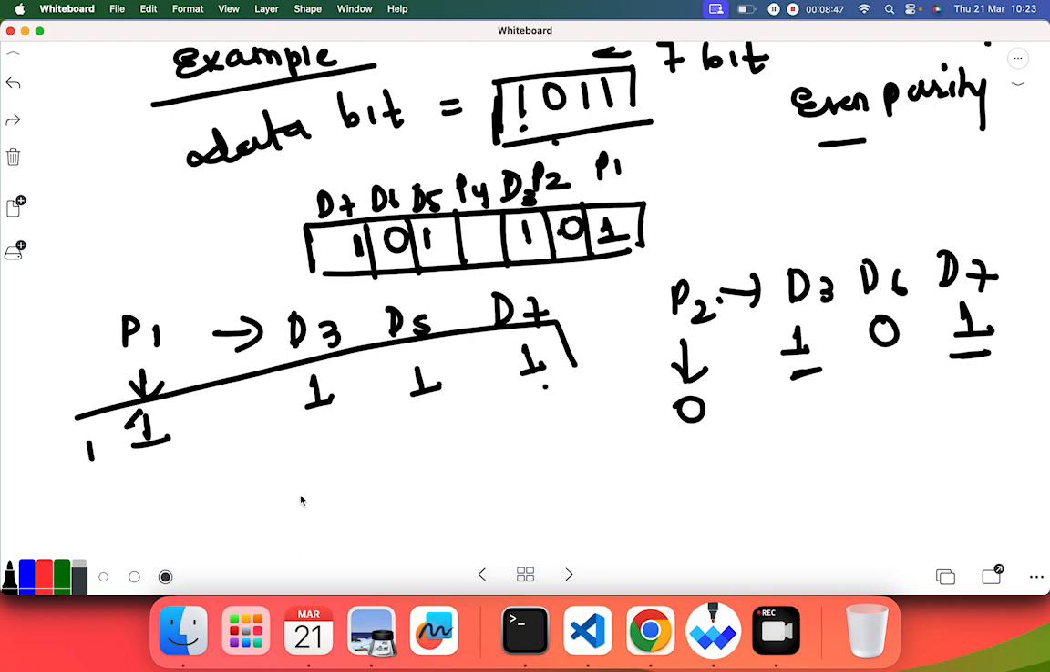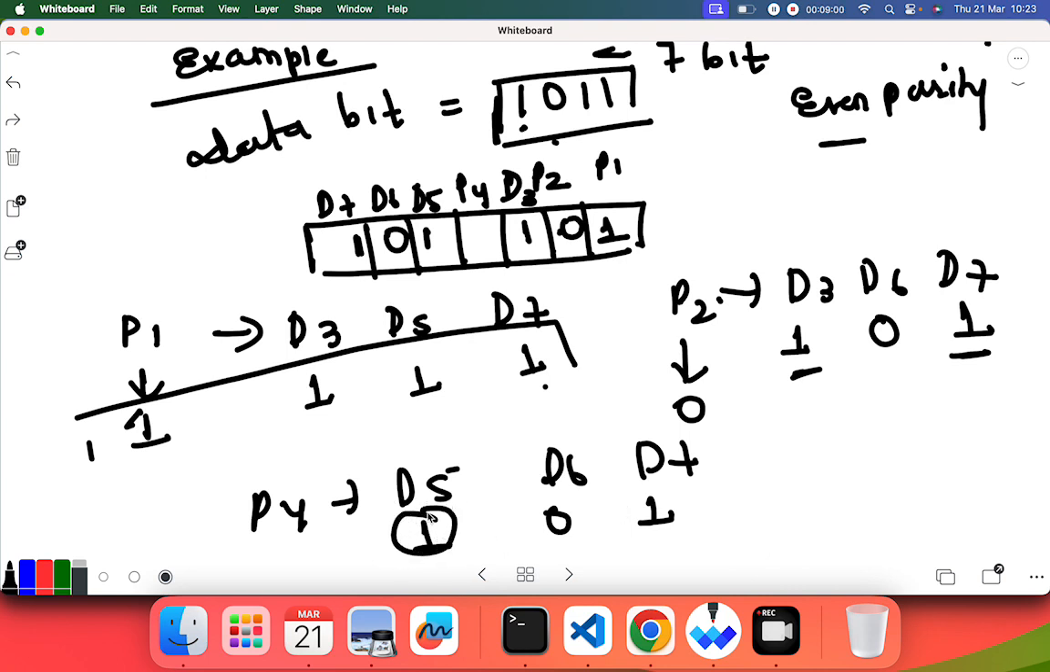Now, similarly, let's calculate for P4. So, we know the formula. P4 is D5, D6 and D7. So, D5 is 1, D6 is 0 and D7 is 1. Again, you can see the number of 1s is even. So, in order to keep this as even parity, we are going to put the value of P4 as 0 so that the number of 1s remains even. Hence, it is 0.